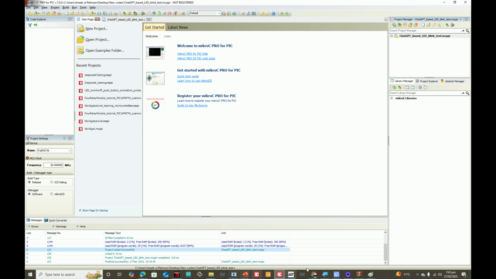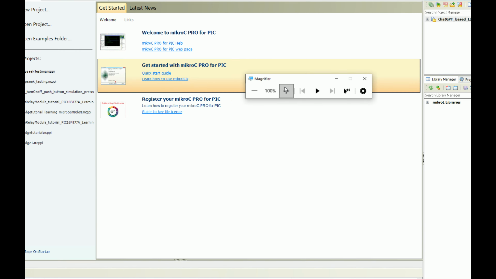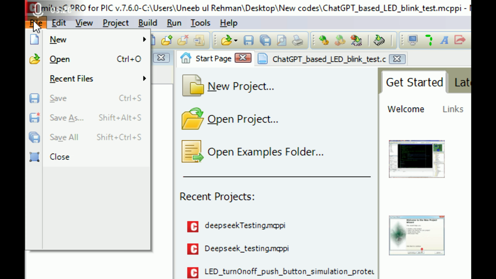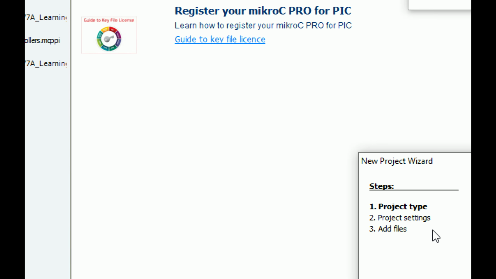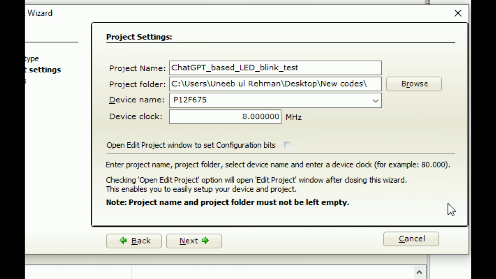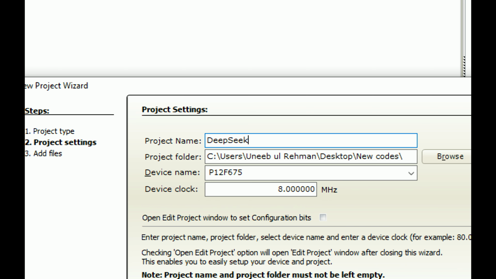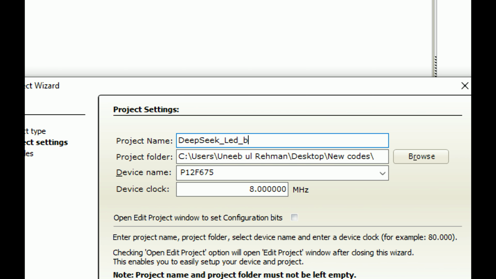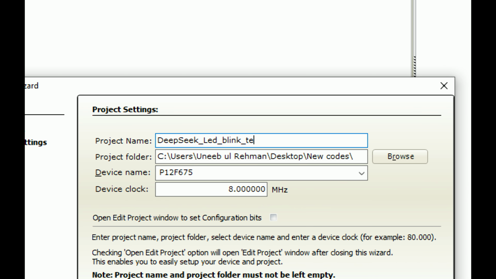On the MikroC start page, let me zoom in. On the MikroC, go to the file. I also have a lecture on how to download and install this, in a video. You can check it out. Click on file, new project. This window pops up, new project wizard. Click on next. Write the name, DeepSeek LED blink test.